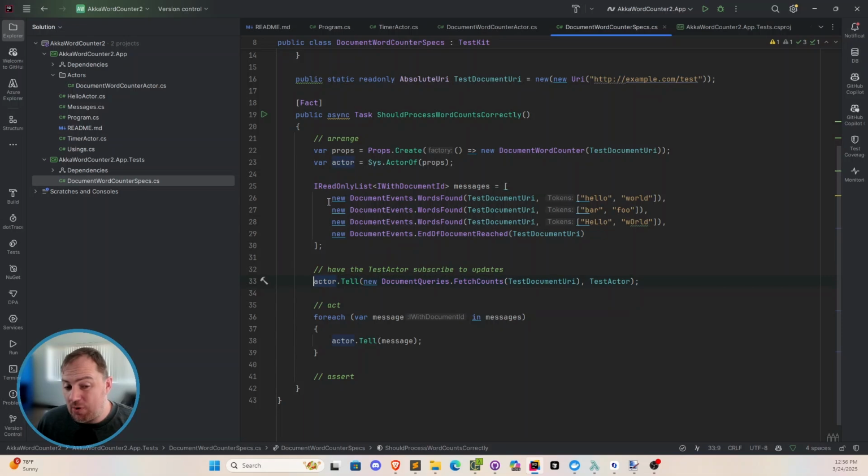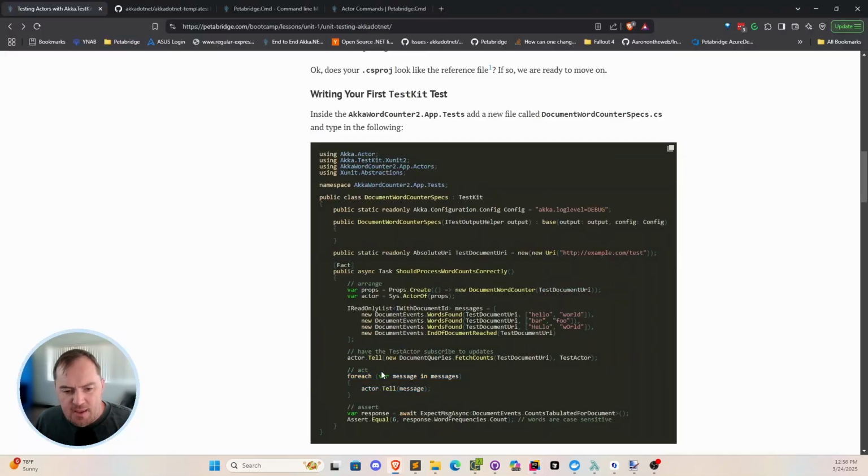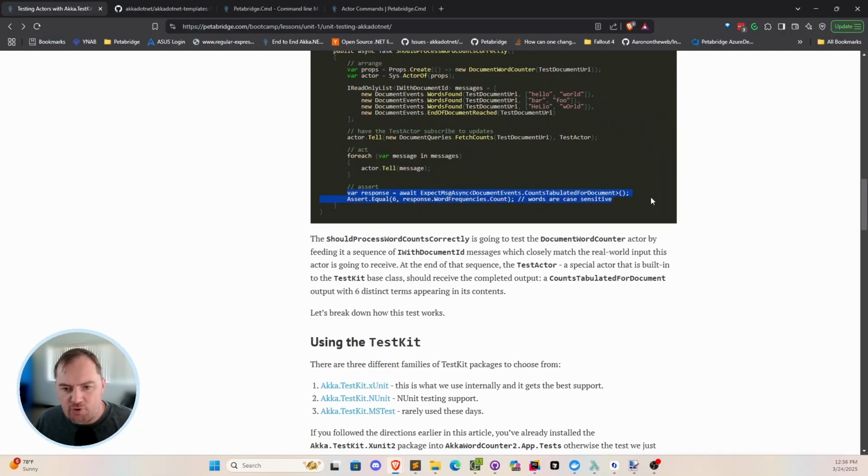And by the way, it actually wouldn't matter if this subscription was sent first or last. We would still get the exact same result because of how we defined the document word counter actor. So we're going to do that. We're then going to go ahead and loop through all these messages and tell them to the actor. And then at the very end, we're going to assert that this actor, let me go ahead and copy all this.